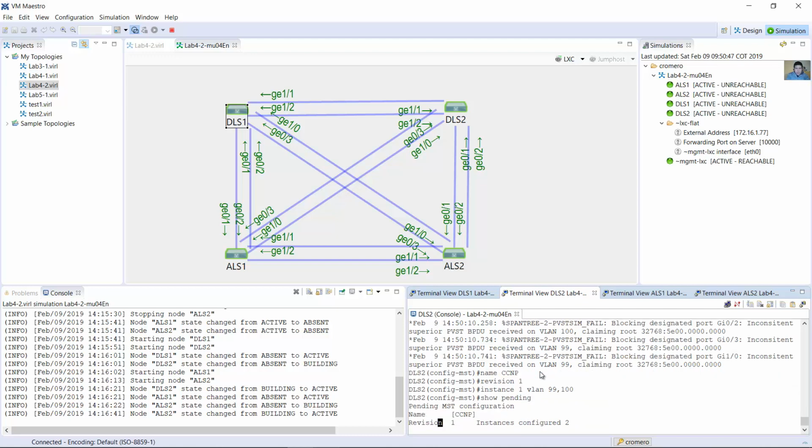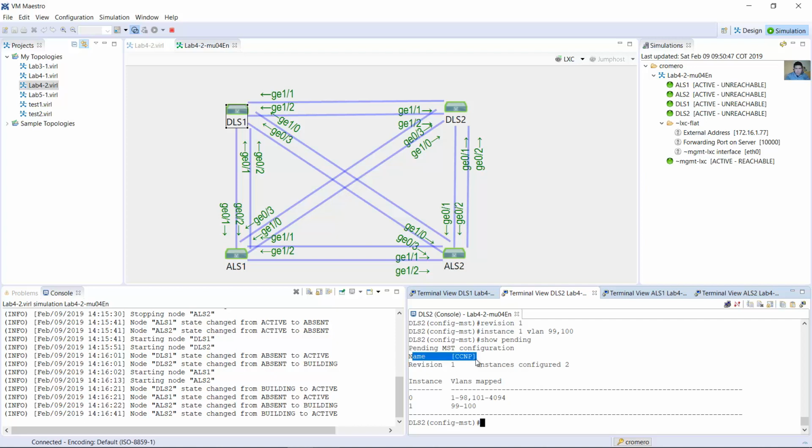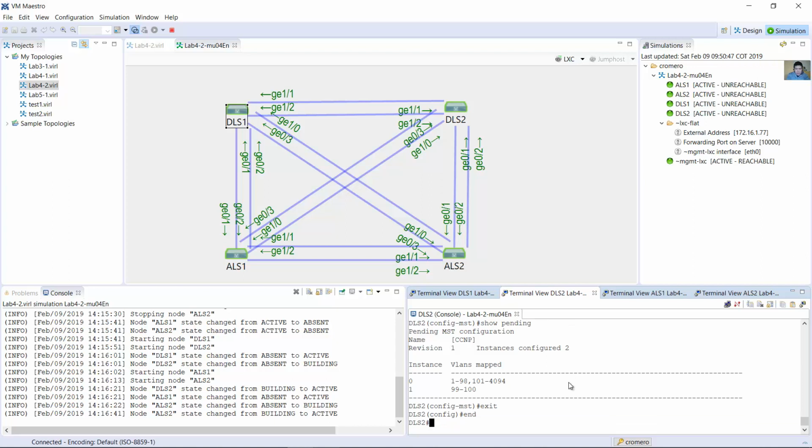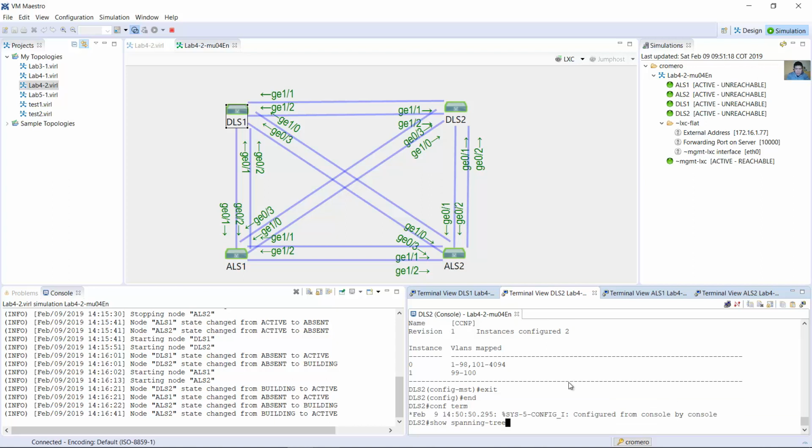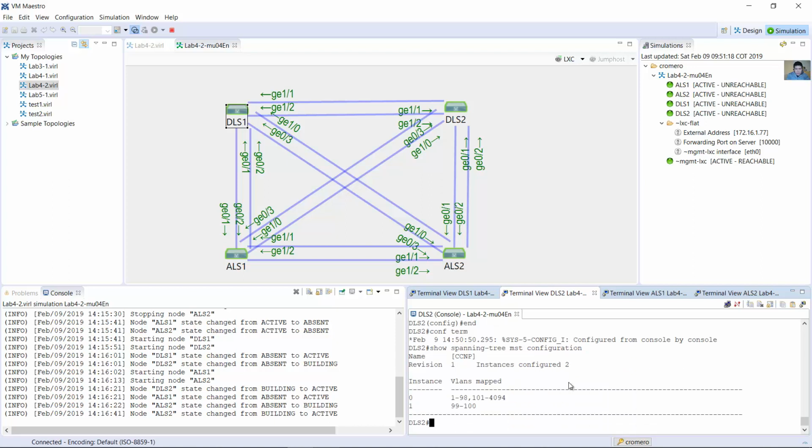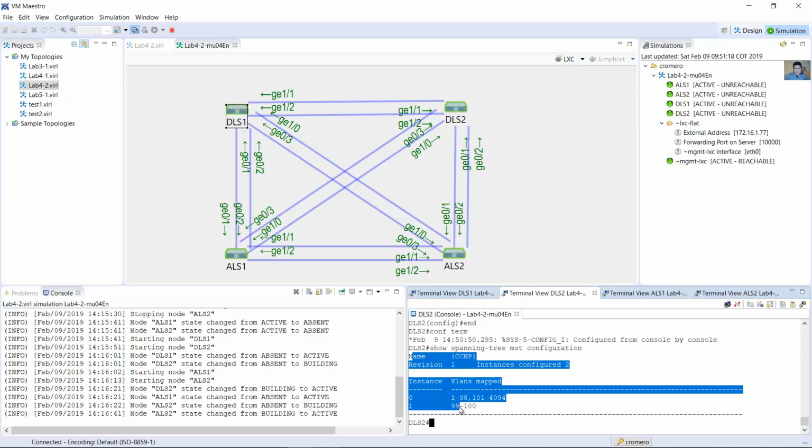Show the pending configuration to verify. Region name CCNP, revision 1, 2 instances configured. Instance 0, including all VLANs except 99 and 100, and instance number 1, including VLAN 99 and 100. Exit to apply and verify. Show spanning-tree mst configuration. Success.